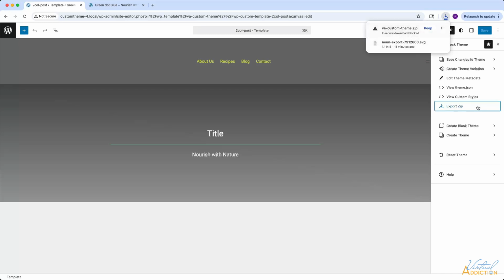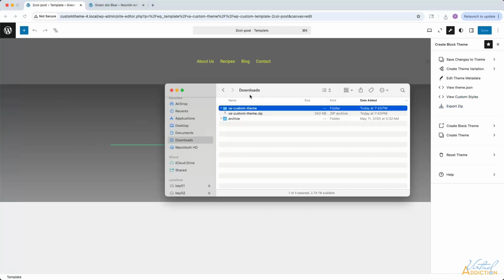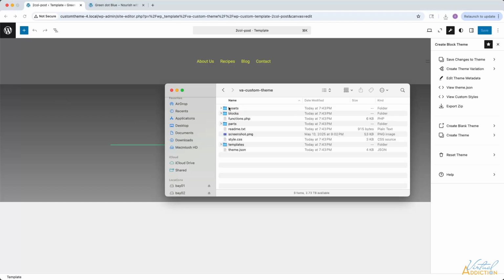I'll go ahead and click Export Zip. If I open my downloads folder, you can see here is the zipped theme. And if we go into the actual theme folder, it's going to contain all of the latest and newest elements that are part of my theme. So you can see I have all of my template files here, as well as any of the other modifications that we've already made that are part of our theme.